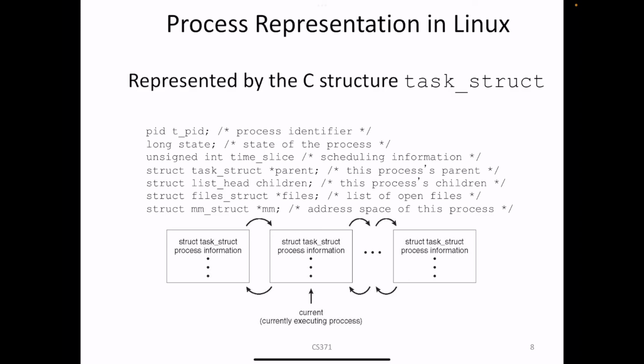So you can see how the information maintained for each process is stored in the Linux operating system, in C. Each PCB is maintained as a structure. All the PCBs constitute a doubly linked list. And we also have a special pointer which points to the current process.